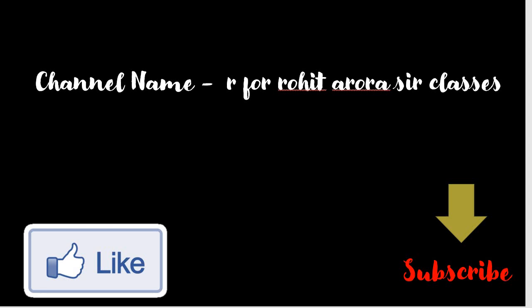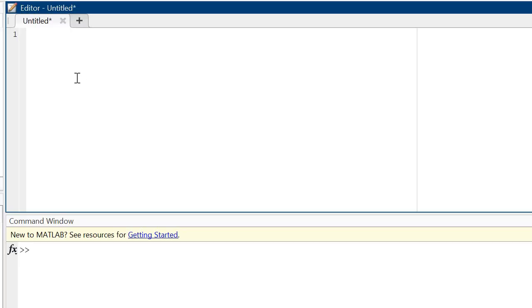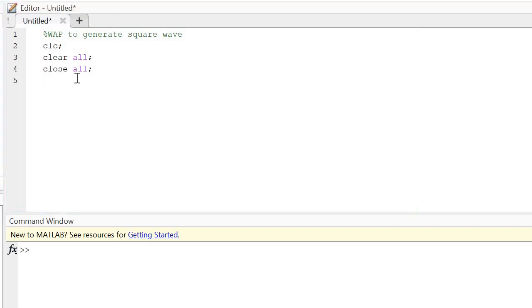Now let's start on MATLAB. First of all, write a comment: write a program to generate a square wave. Start with clc, clear all, close all.